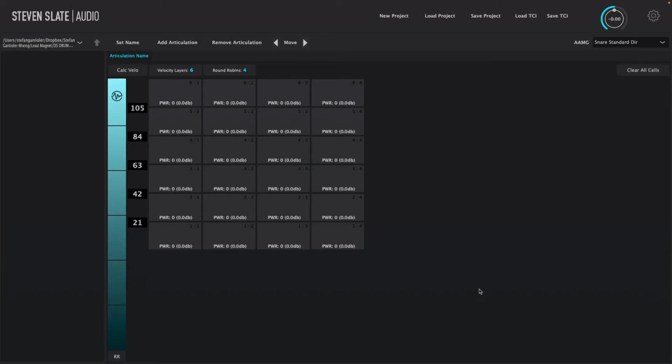So to create our own TCI instruments for Slate Trigger, we have to use the instrument editor, which comes with Trigger. If you haven't seen my first video in this little series, how to create and export your drum samples, make sure to watch this video first before following this video. So this is the Slate instrument editor when you open it.